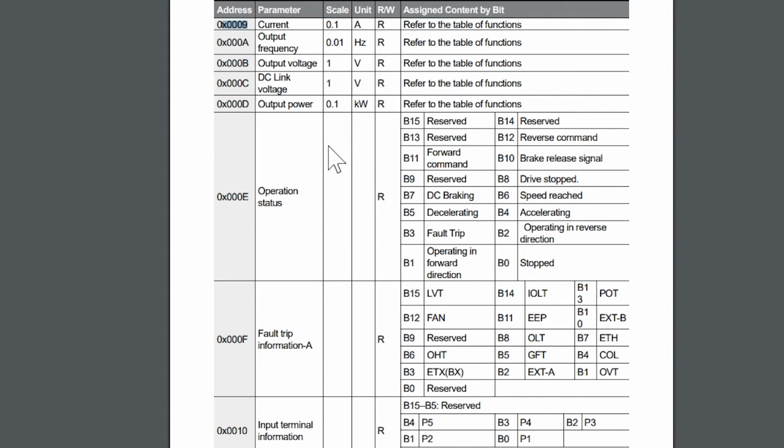So when we interrogate these different registers, we're actually asking for 8 registers. The first one will be current. The second one will be output frequency. Third one will be the output voltage, etc, etc, etc. And we'll get those back as a list.